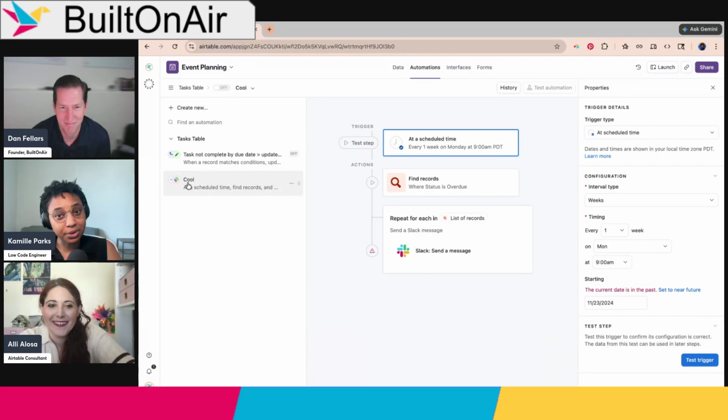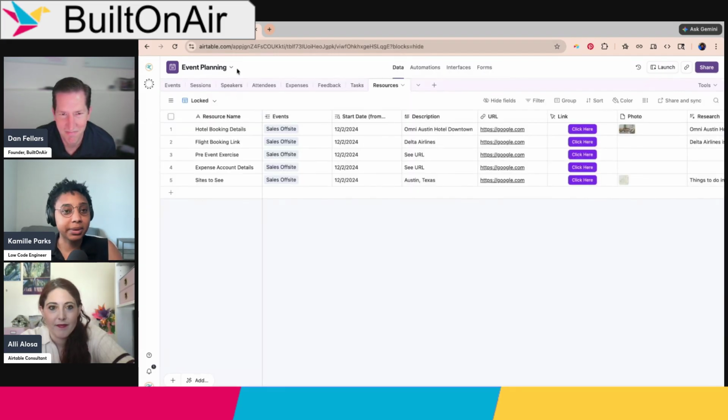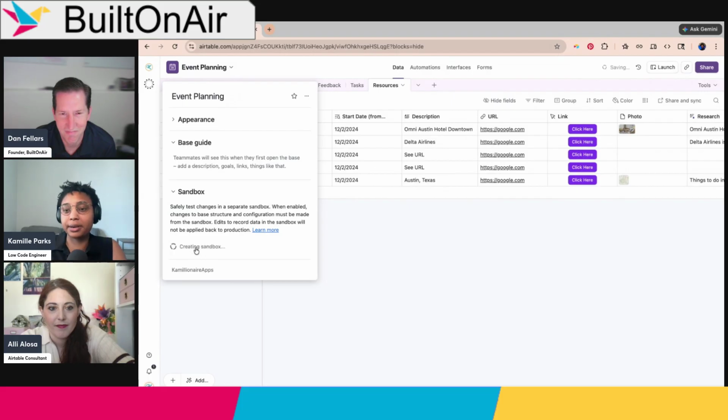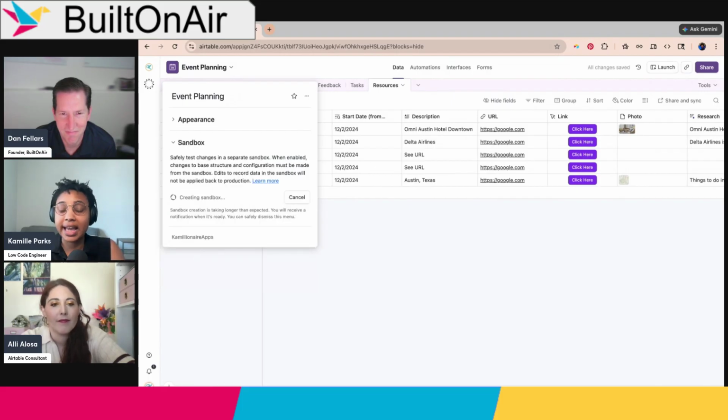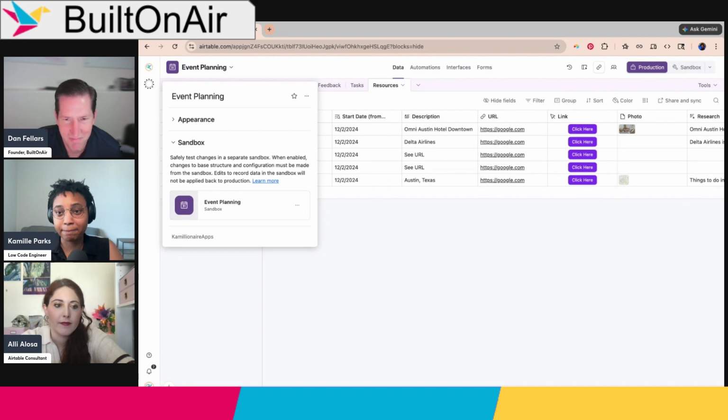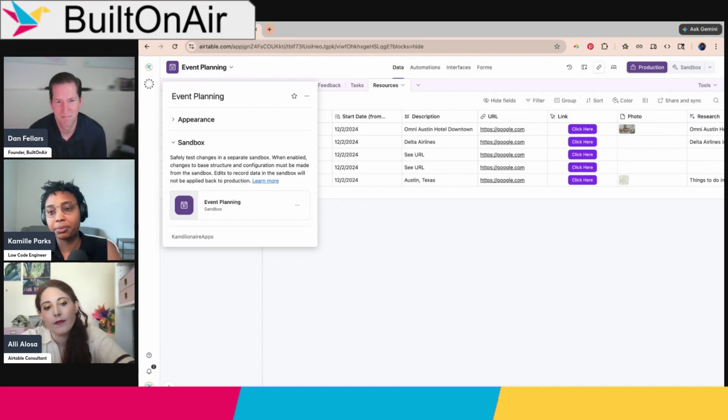So it's still named cool because that's the one thing that I did publish, but the other changes to this automation were not done. And the interface is going to be the same as before I touched it. If I ever want a sandbox again, I would go in and create a sandbox. That sandbox is going to have a different base ID than the original sandbox. It's always going to be a different base ID. So if you have environment variables for your Make configurations or for your coding projects, you're going to have to keep updating the sandbox ID.